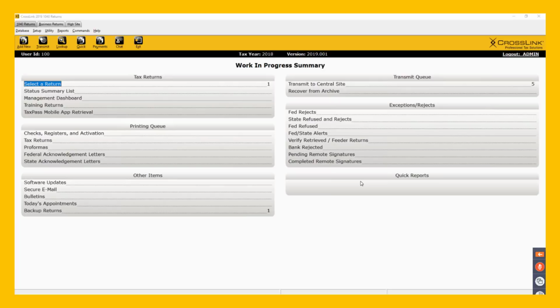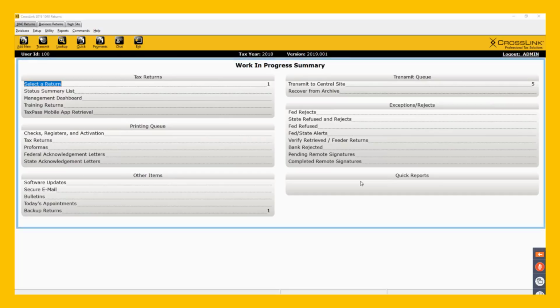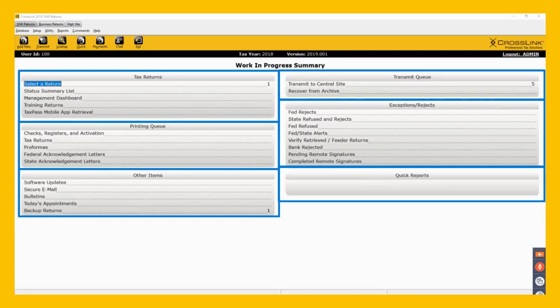Okay, so now we should be looking at our work in progress page. This is the CrossLink desktop program for this upcoming season. So we always open up our program to the work in progress page. And we have about 6 queues on here. It kind of guides you through the different stages of that tax return.